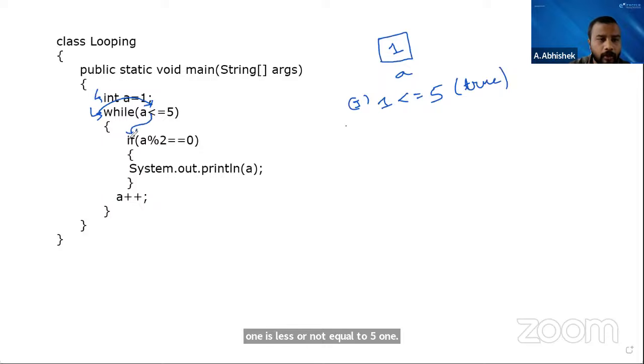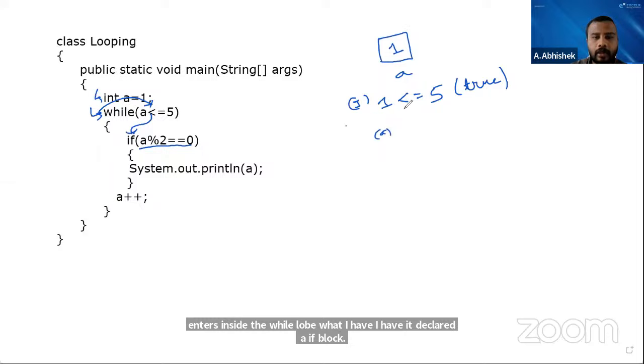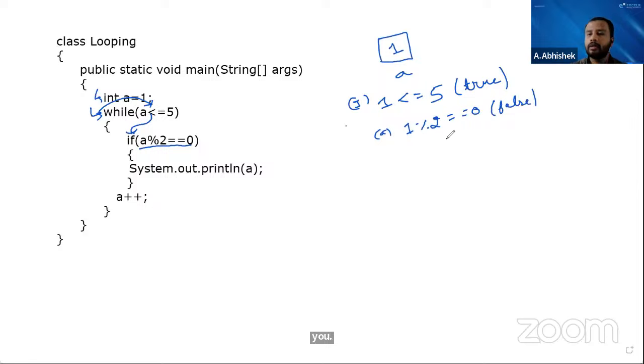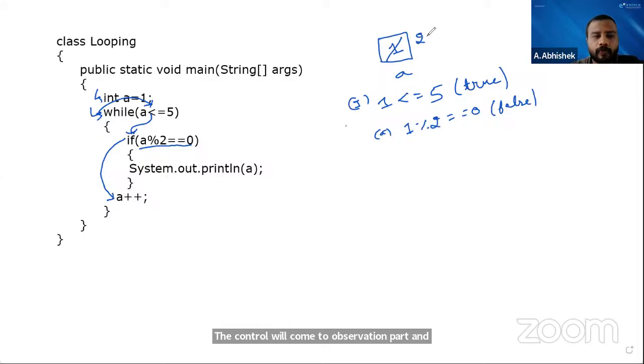Enter inside the while loop, and once it enters inside the while loop, I have declared an if block. Now check if block condition. What is the value of A? 1. Whether 1 is divisible by 2, which leaves the remainder 0? False. So 1 modulus of 2 is 1. 1 is not equal to 0. So false. False means directly the control will come to updation part and A value will become 2.